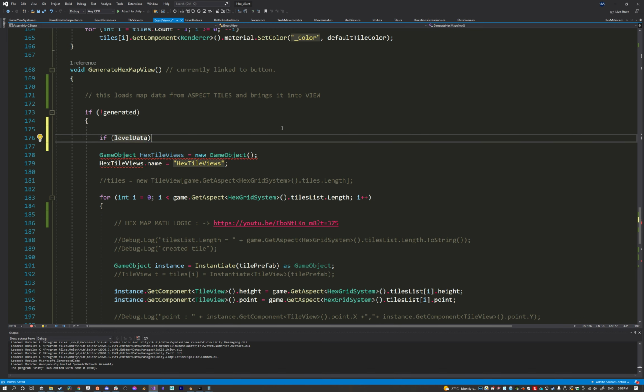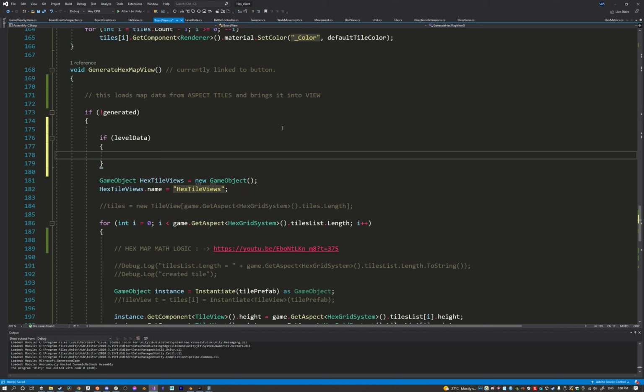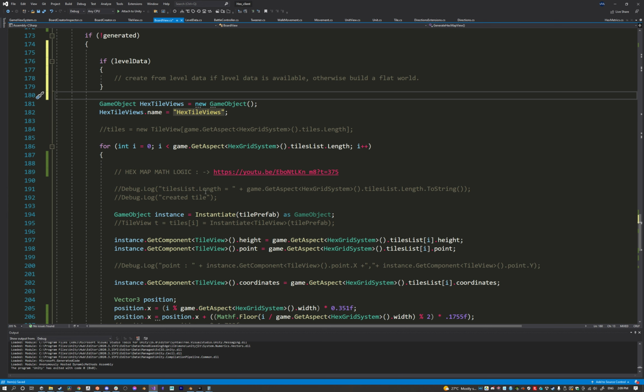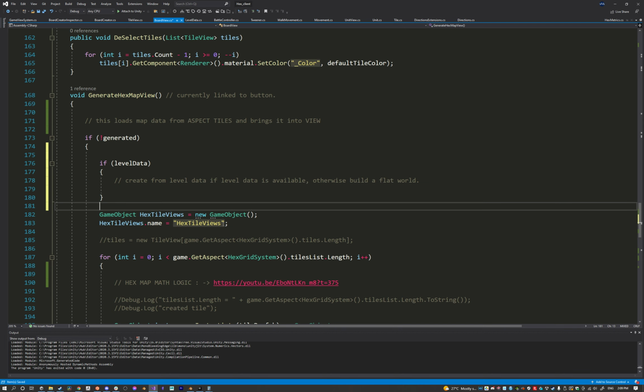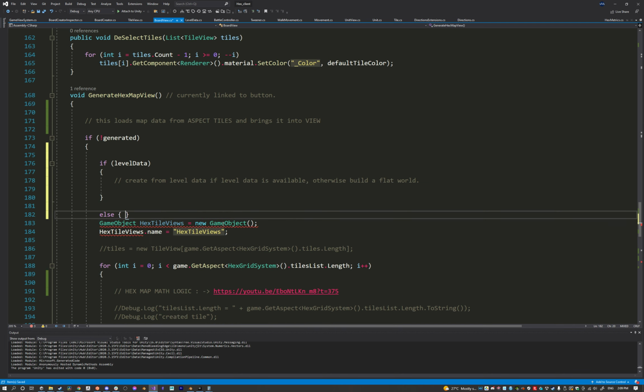so if there's anything in level data, here it'll be create from level data, right? If level data is available, right? Otherwise, build a flat world. There we go. Okay, which is what's down here. So what we'll do with this other stuff is we'll just do else.